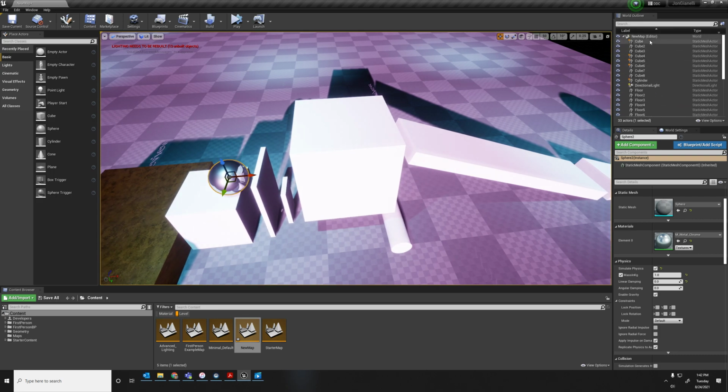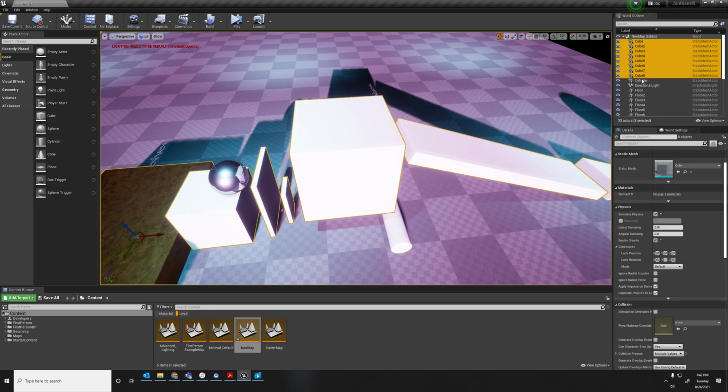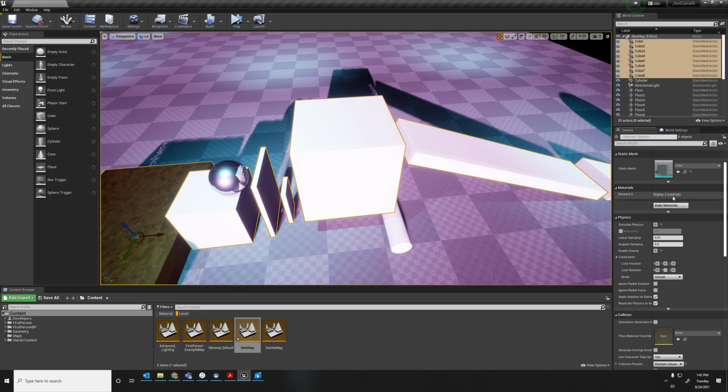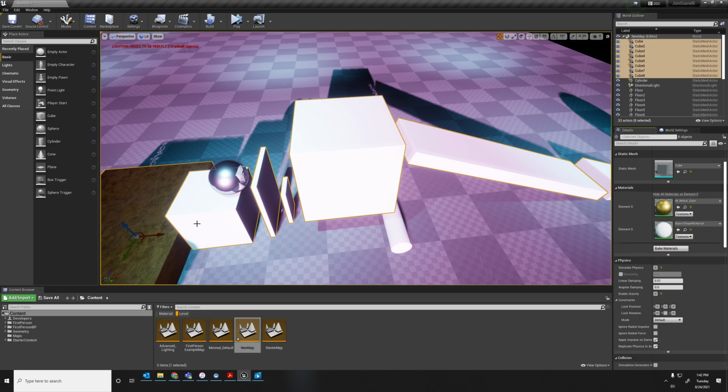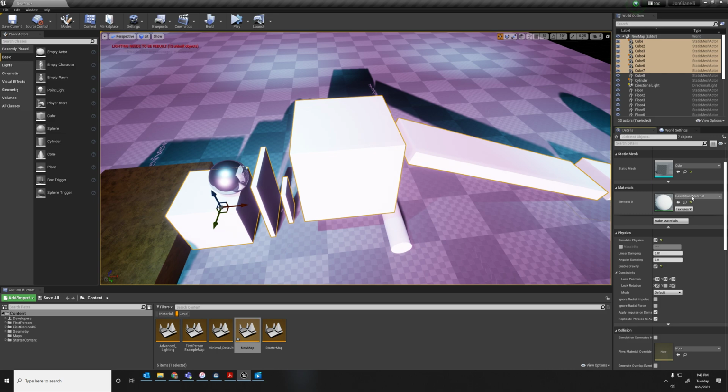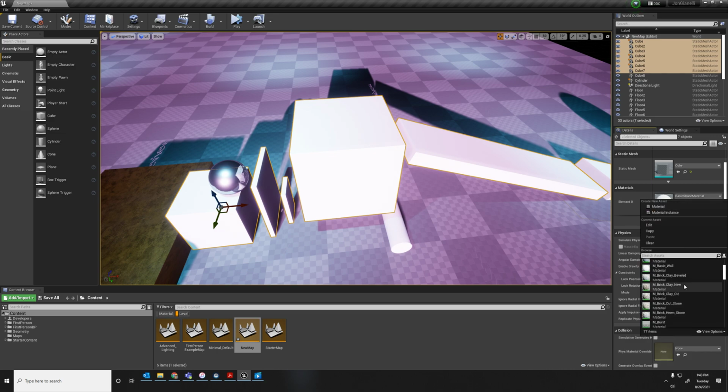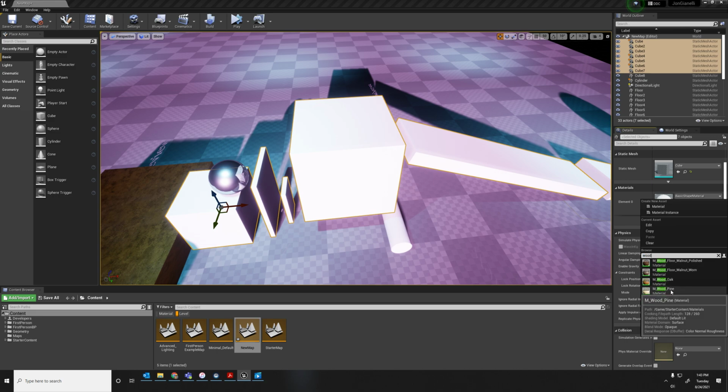If I wanted to, I can just select all these cubes at once and change them to a material. Let me show display both. Maybe I want all these to be, what's clay look like? Brick? Nah. How about wood? Oak.